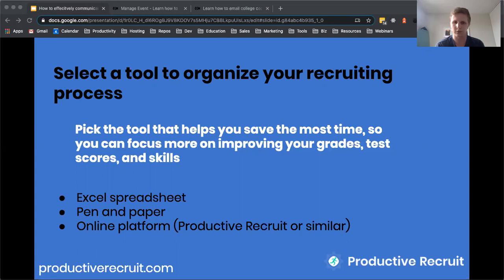If you have an Excel sheet, it might look like a row for each college coach. You keep that updated with their contact information when that changes, or maybe you make some statuses for yourself, like you're in contact with them, or they sent you an offer, or they're not interested. You basically just want to make it visually easy for you to understand where you stand in the process with every school. If you want to use pen and paper, which is super old school but I love the idea of it, you could have a page for every college that you're talking to. The harder thing with paper versus Excel is that it's going to be harder to keep it updated and looking nice, unless you have really good handwriting. And then the last option is an online platform. There are millions out there, including Productive Recruit, that can help you keep all that information organized in one place.